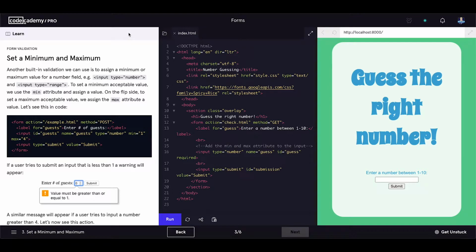We will set a minimum and maximum. Another built-in validation we can use is to assign a minimum or maximum value for a number field: input with the type number and input with the type range. To set a minimum acceptable value, we use the min attribute and assign a value. On the flip side, to set a maximum acceptable value, we assign the max attribute a value.